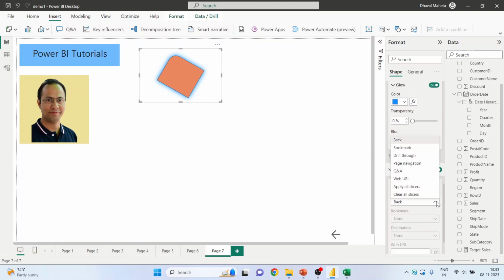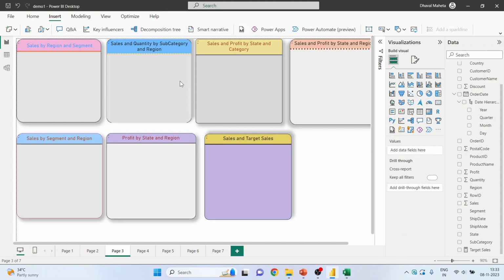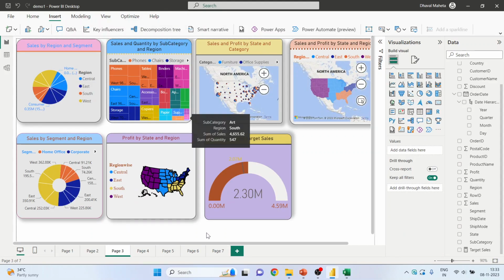So you can activate the action from here. So at present the action is back. So press with control and click here. So it will go on the previous page, right? It will go on the previous page.